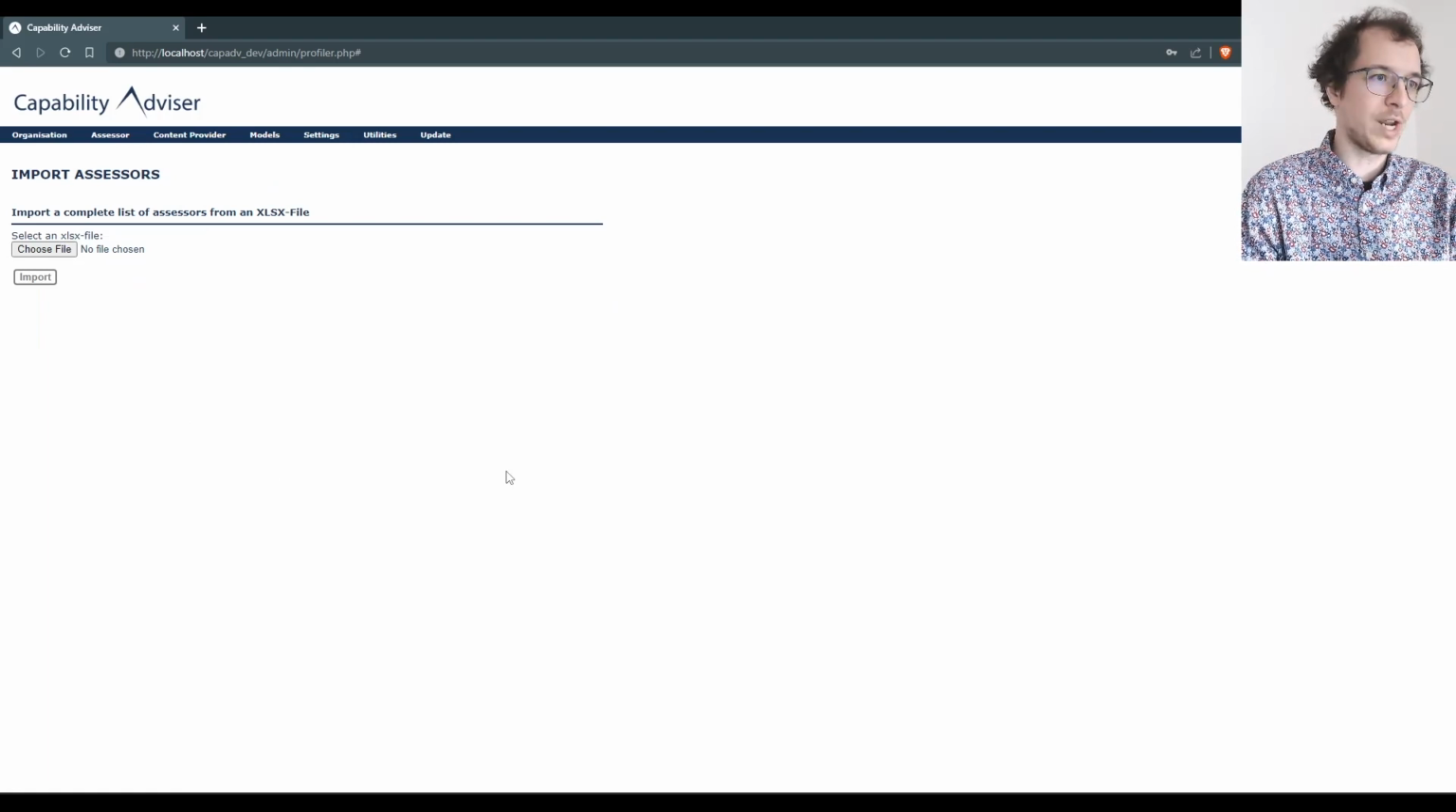Like I mentioned, no more XML. You upload this new Excel file and it goes through the list. Assessors that it can't find that are in the database but not in the Excel will be deactivated, and assessors that are in the Excel but not in the database will be added, meaning you will have an easier time managing bigger assessor pools.